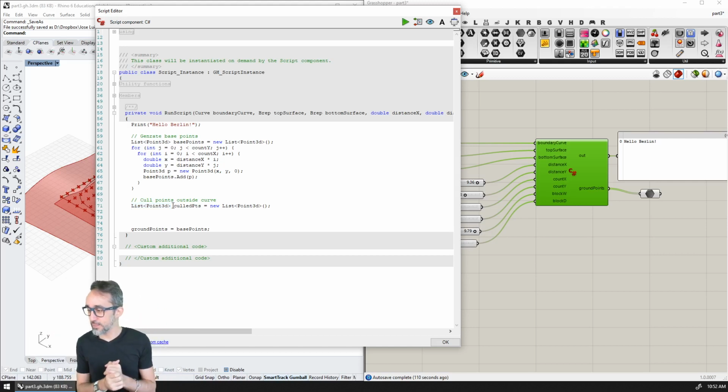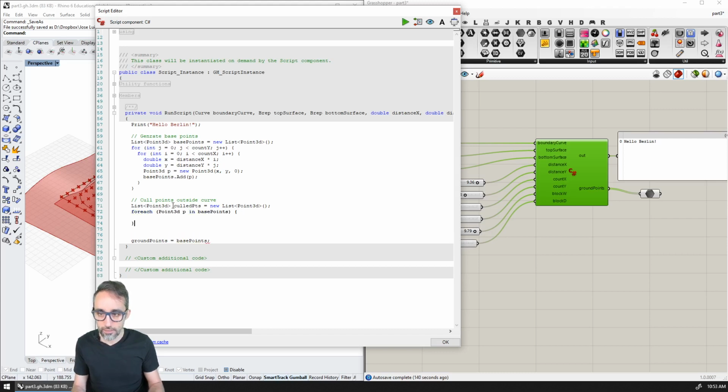All right, but now the interesting thing is we can write a for loop, for example, but instead of iterating manually over each one of them, we can use a for each component, because now we don't really need the number of where those points are on the list. So I can write a for each loop where I say for each point 3D object P in the list of base points, then I'm going to check if that point is inside of that curve. Okay? So how do we do that?